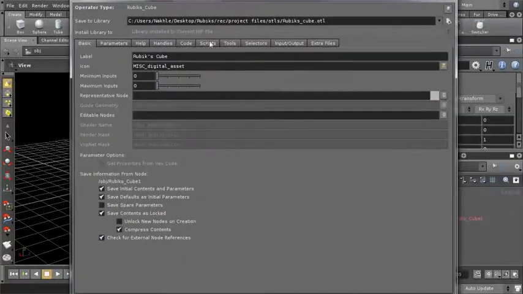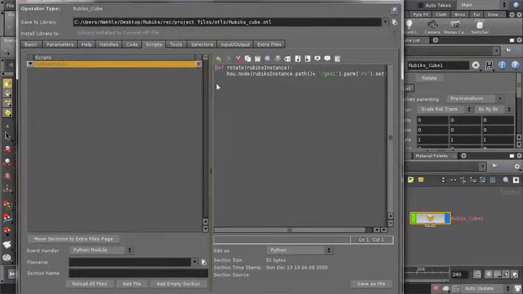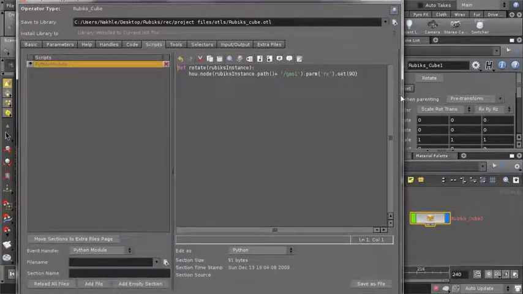Let me open up my type properties window. Here it is, and I'll go to the scripts tab, and here I'll begin adding little by little to my code to get it a little bit more complex. The first thing I want to do here is make my rotations incremental.